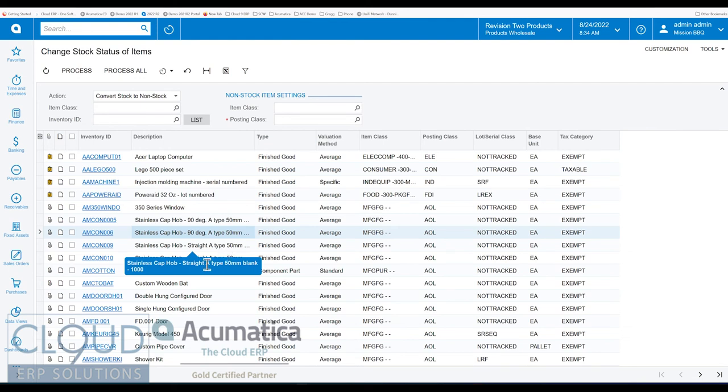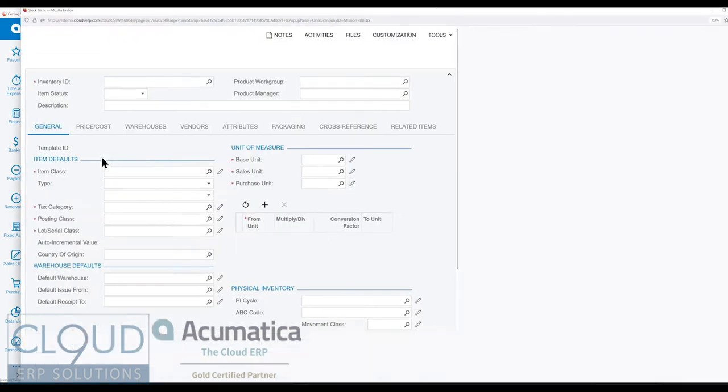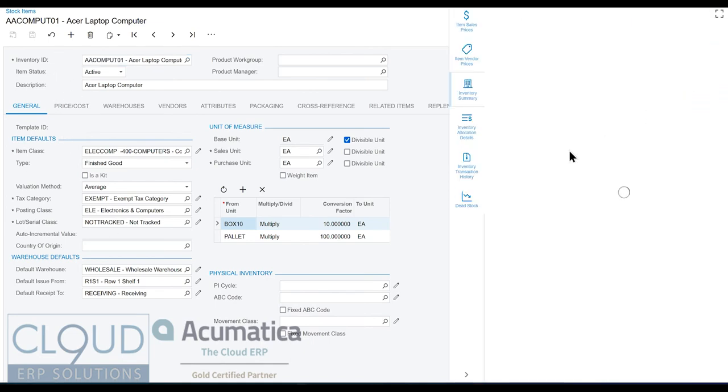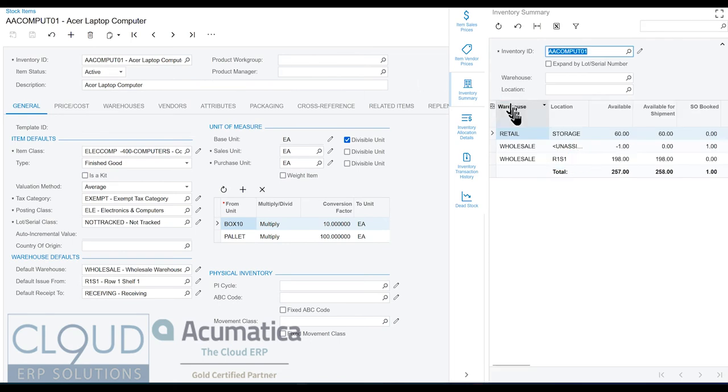So for example, if we take a look at maybe the Acer laptop, you may have seen another video that we've done for 2022 R2, where when you're looking at the item profile, you now have these side panels. If we take a look at inventory summary, you can see this item has some activity. We're looking through these rows: retail storage has quantity 60 on hand, and wholesale row one, shelf one has 198. So we would need to go in and do inventory adjustments and back those out and figure out why we're doing it. Either it's a mistake or we've sold it.